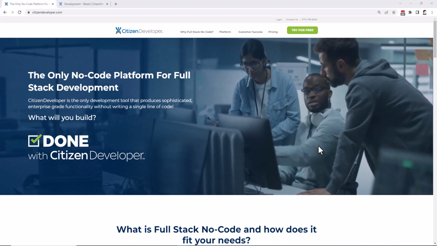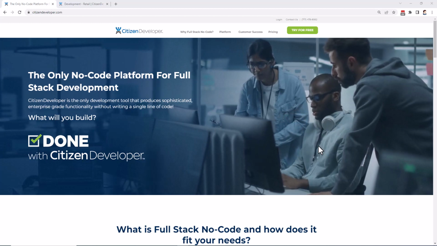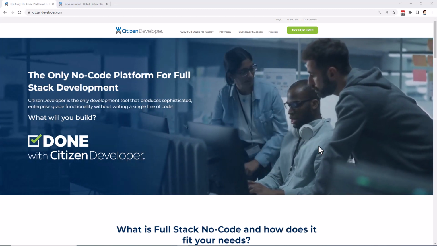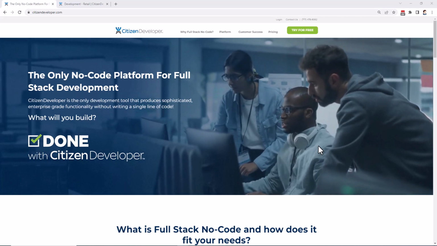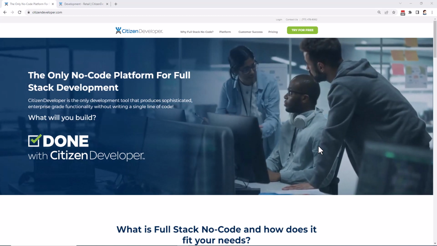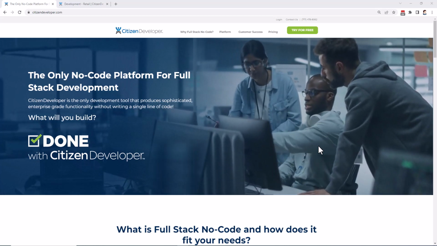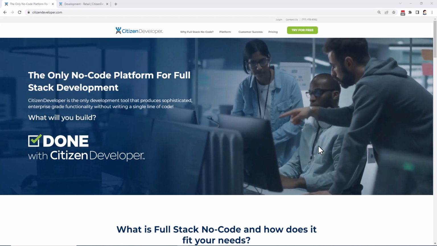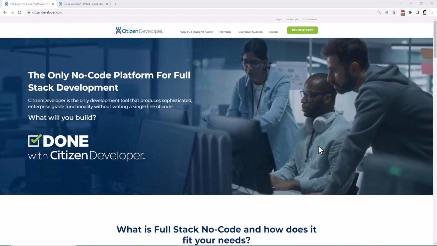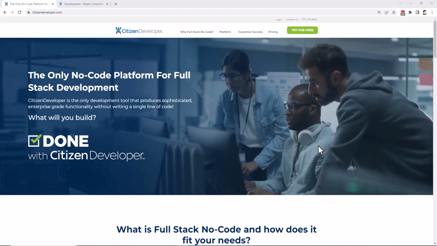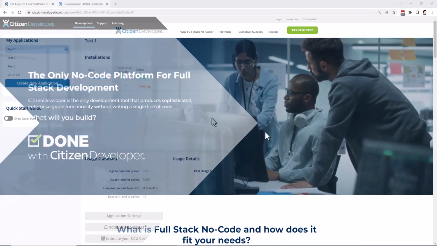For 20 years, we've been exclusively focused on full stack, no code development. And I hope that what you're about to see will show that, in fact, it is possible without writing a single line of code to build, manage, deploy a sophisticated, custom, enterprise-grade application. Thank you for taking the time.